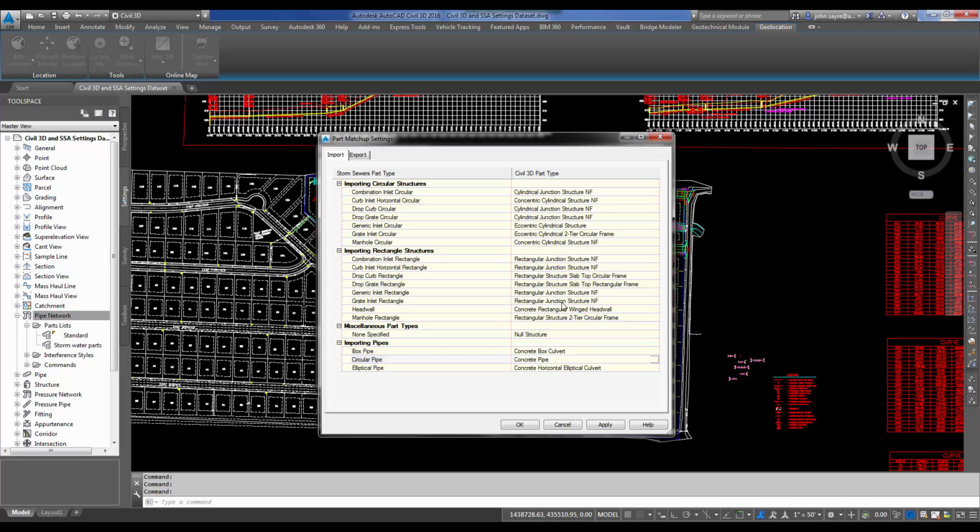All right, so we're set up there. Again, we can go through and set every one of these. If we use all of these rectangular structures, we can match them to the Civil 3D parts. But again, today we're going to use the one part in Civil 3D.